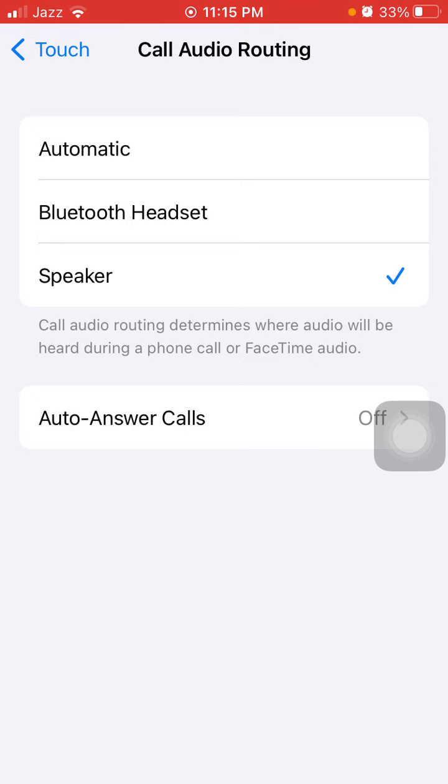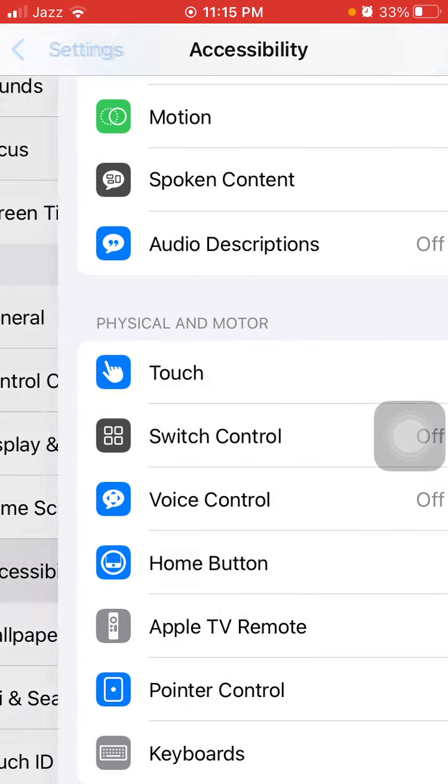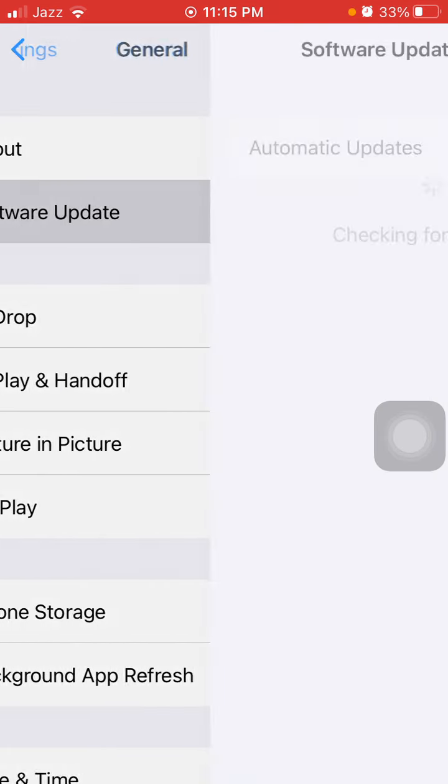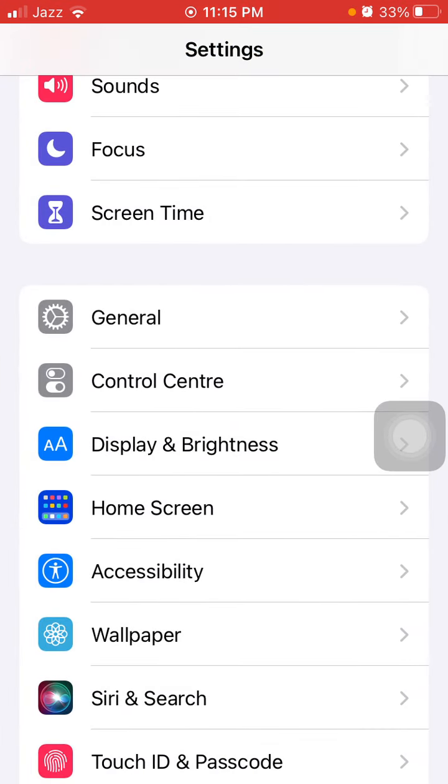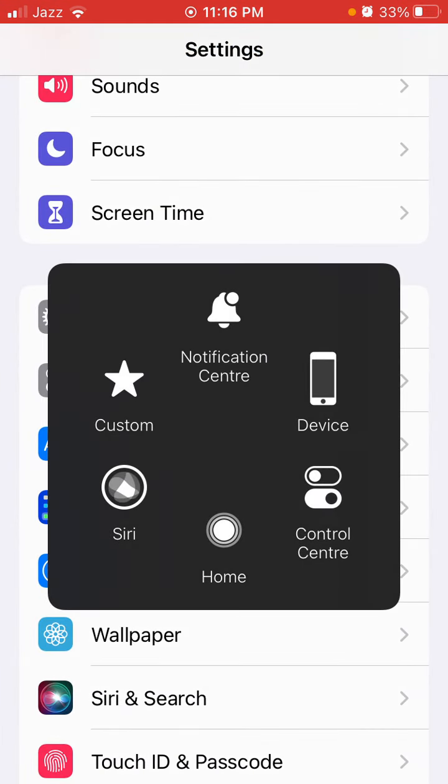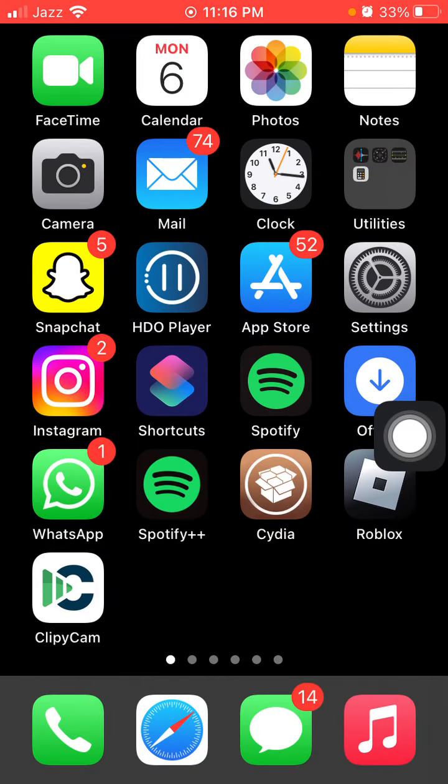Here you will see three options: Automatic, Bluetooth Headset and Speaker. We have to make sure that we select Automatic. After that, go back to Settings, General, tap Software Update and update your iPhone to the latest iOS version. That's it. By doing these simple and easy steps, you will get rid of this issue.